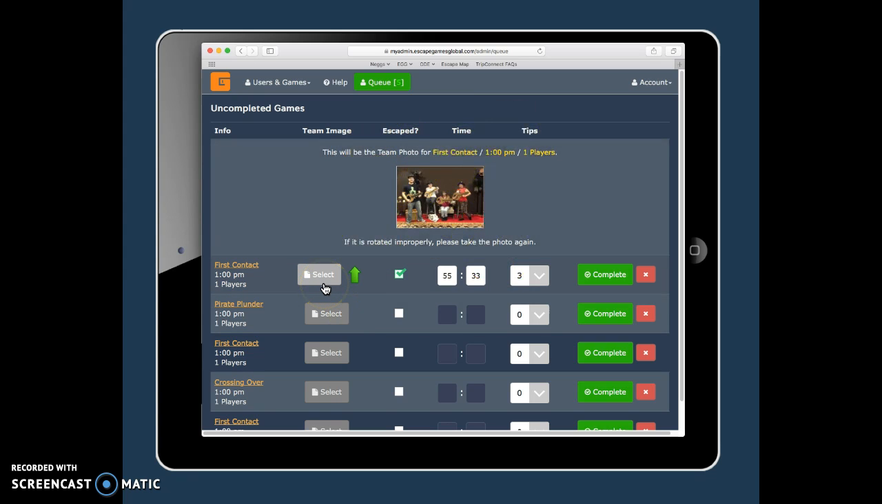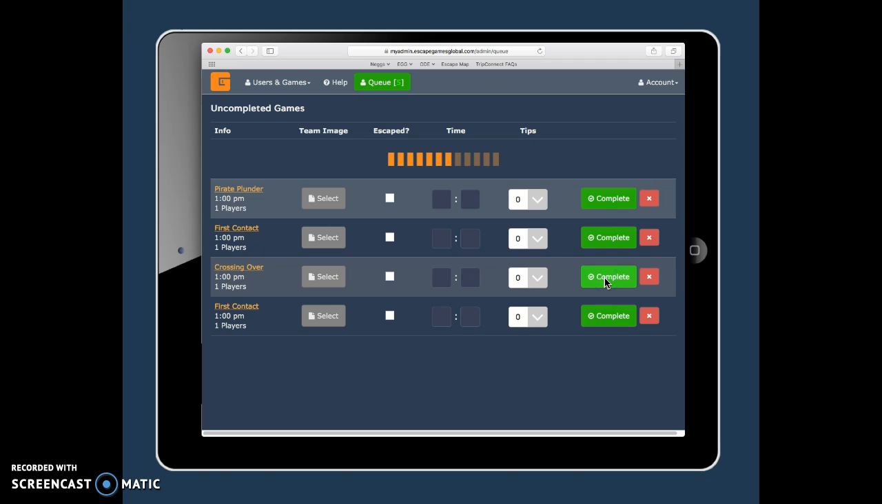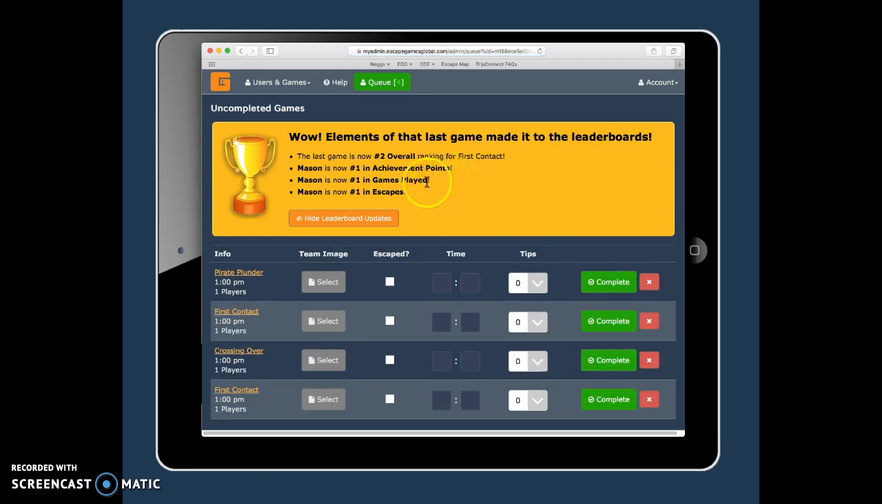Now I selected it from a hard drive, but you could very well just take it with your iPad. Here we go, that's the photo. If the photo's right side up and everything looks good, then you're good on that photo. You can complete the game. It takes a few seconds, and then afterwards it says, look at these things.